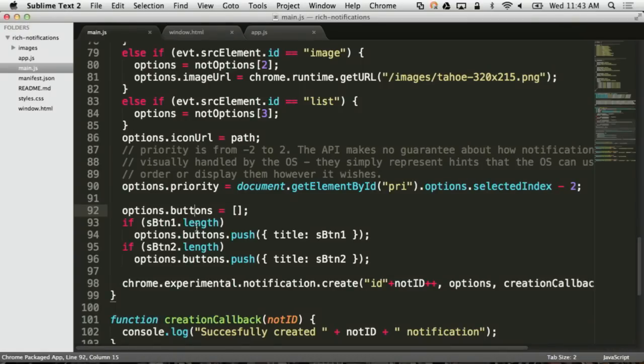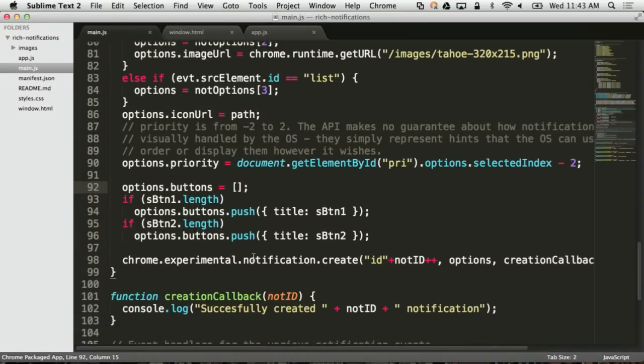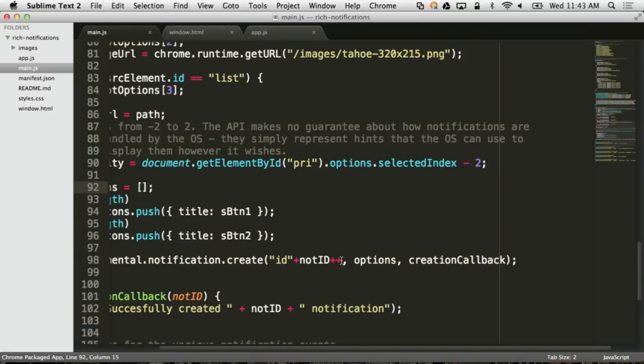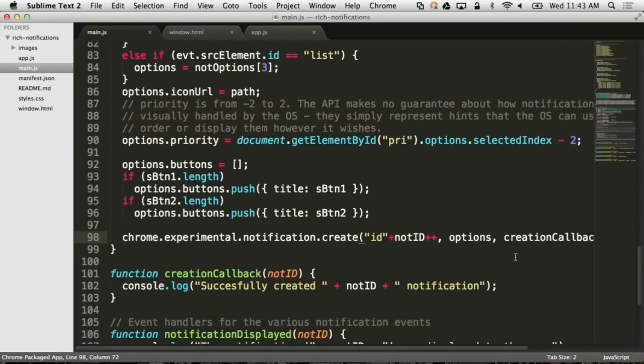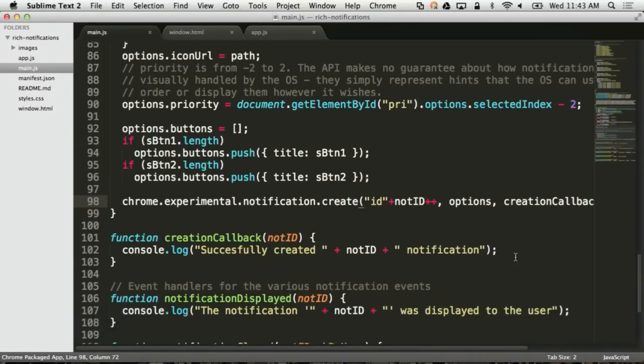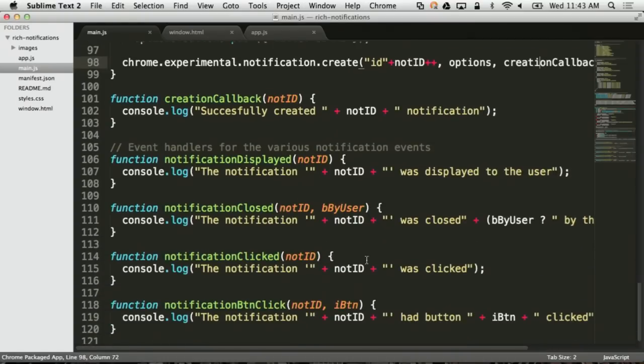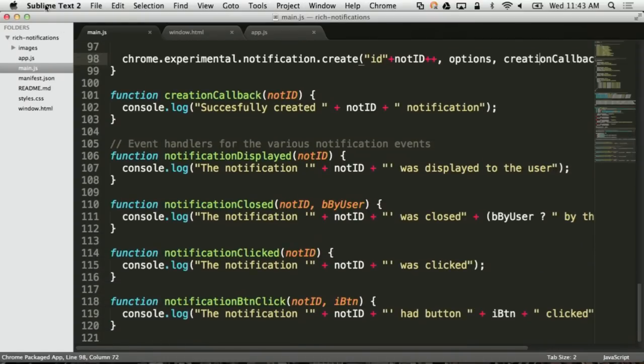array lists if there are two buttons, or maybe we only just need one button. And then finally, chrome.notification.create. In this particular case, we're just using a simple ID based on the number, but you can use whatever you want in here. We pass it our options and our create callback. So it's a pretty simple thing to go and create these notifications. We've got our callback handlers that show each of the events.